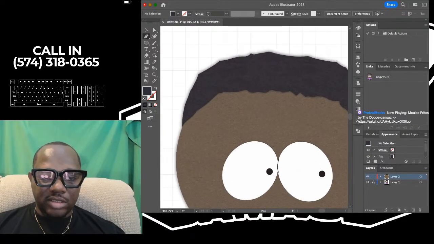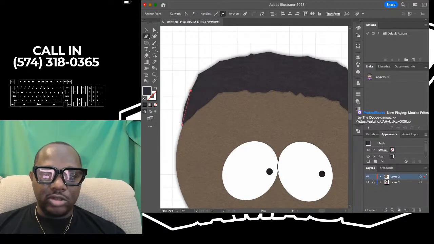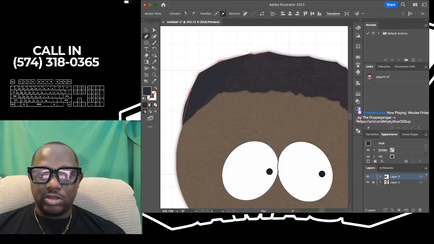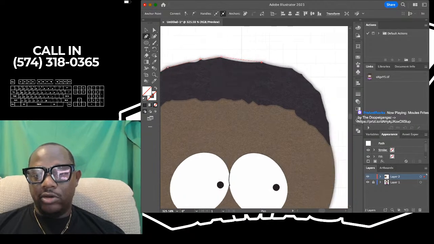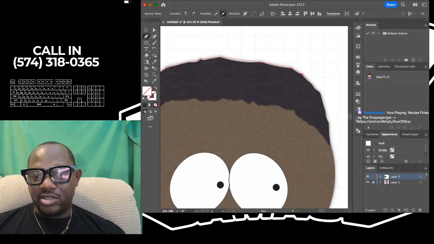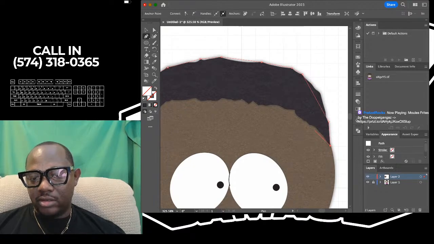Now his hair is spiky, so I'm going to use the pen tool. Like I told y'all, the pen tool is to get all those spiky parts. The curvature tool is to get all those curved parts. We're going to try to get his hair as accurate as possible. It don't have to be perfect. We're just going to try to get it accurate.